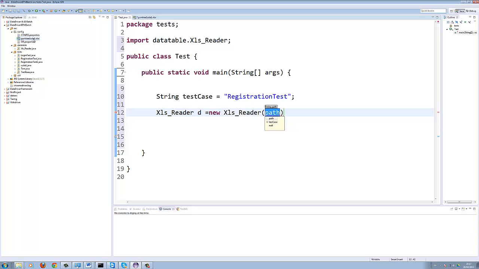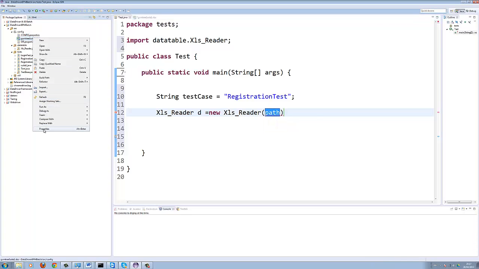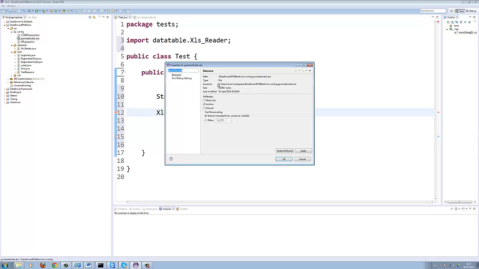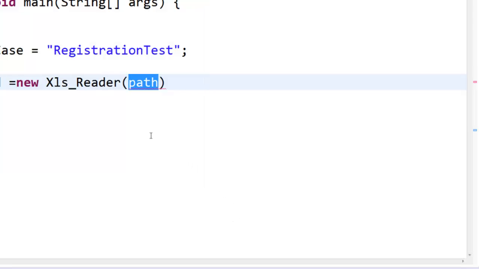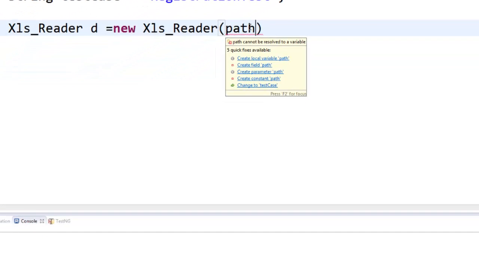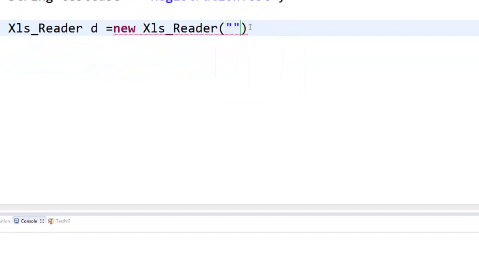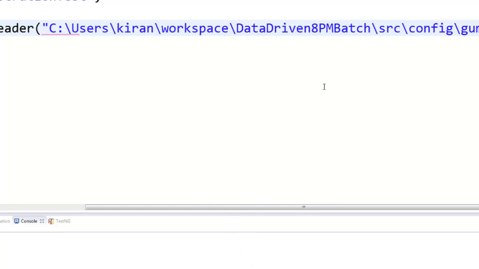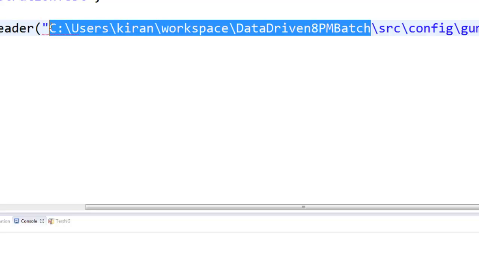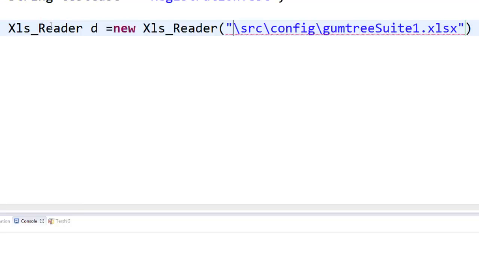The path of this Gumtree.xls file. So what is the path of that? Right click, go to properties, copy the entire thing. That's the path. But do you remember we did something? It says user, different computer. So until source, it's okay, isn't it? So how will we generate this part?